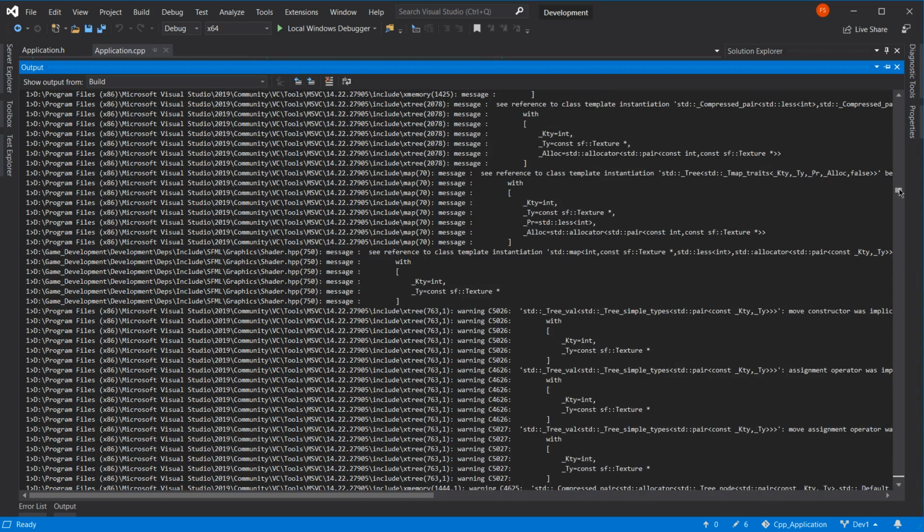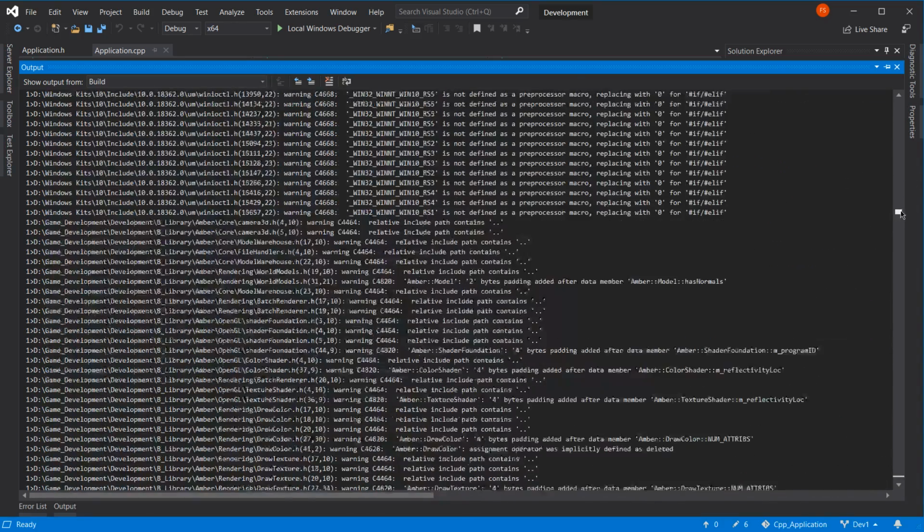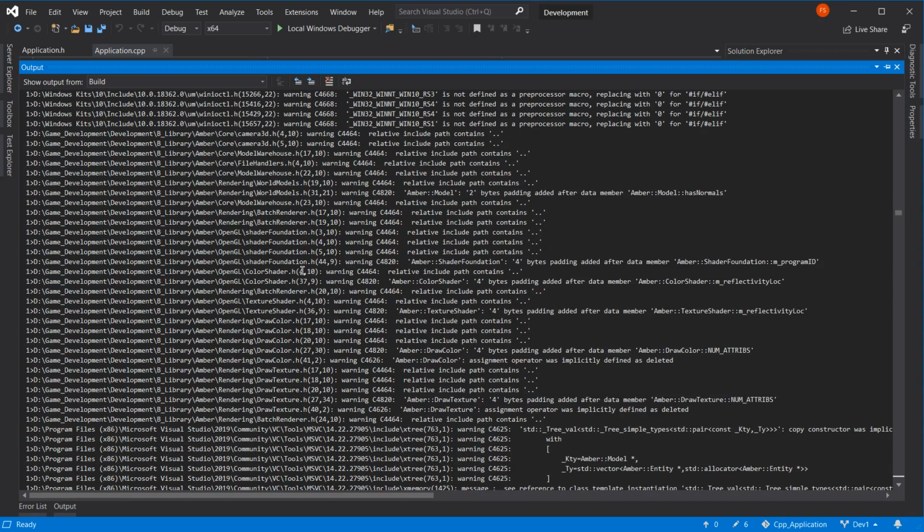Probably right down the bloody bottom. Ah. B library. Draw colour. Here we go. This is our stuff. Relative include path contains dot dot. So every time that I've put a dot dot in a relative include path, it's giving me a warning. In other words, we shouldn't be doing it. I'll show you why.